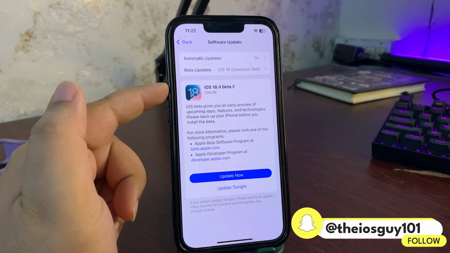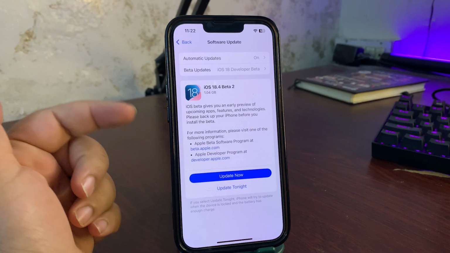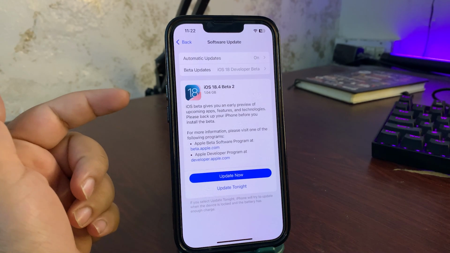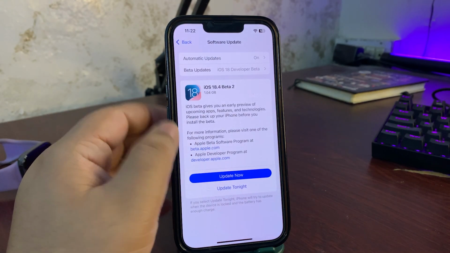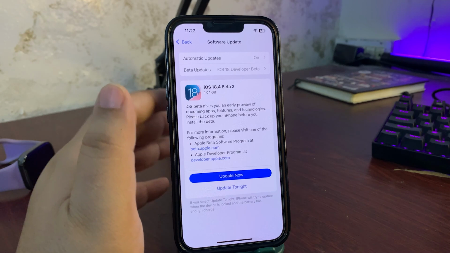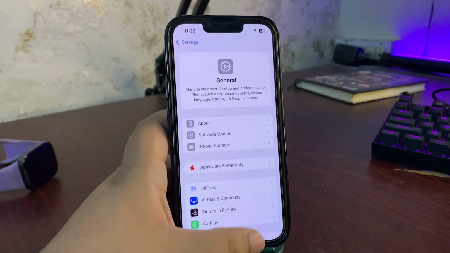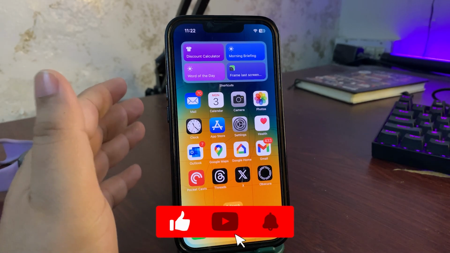Now the update size is about 1 gig, as you can see, and the update size depends upon which iOS version you are coming from or which iPhone you are using. For sure there will be new things in this update, but I will talk about all those new things in another video.